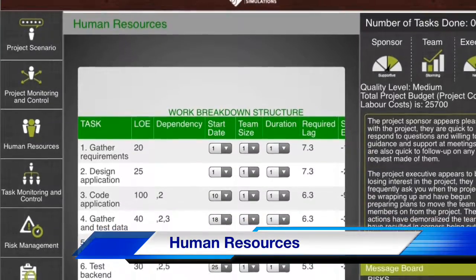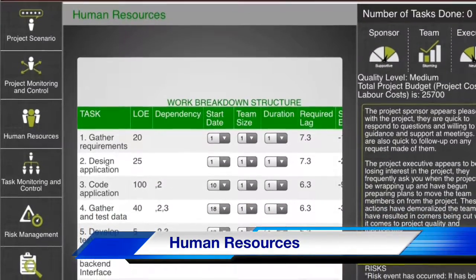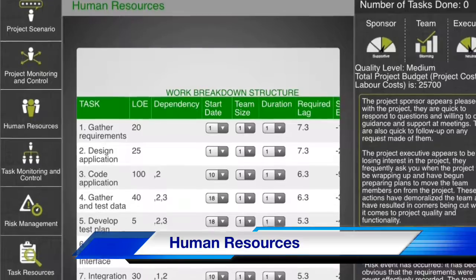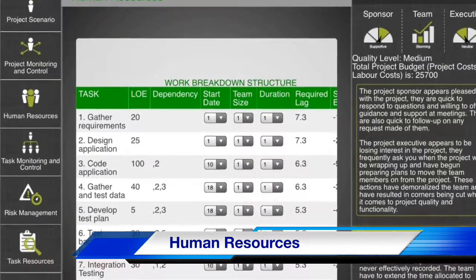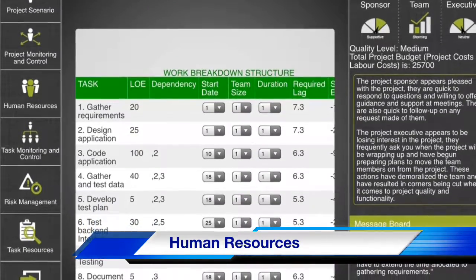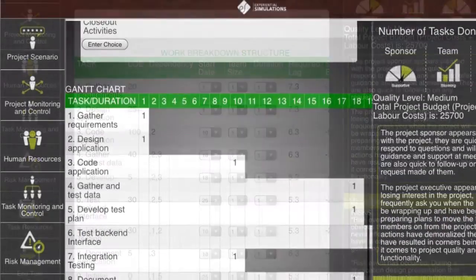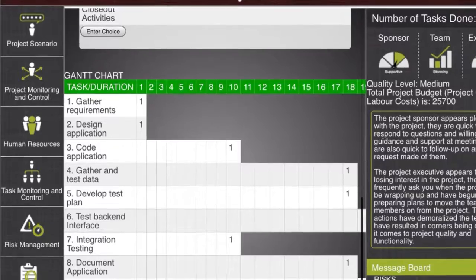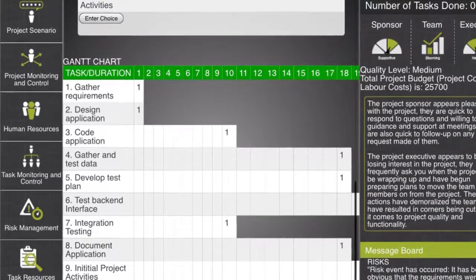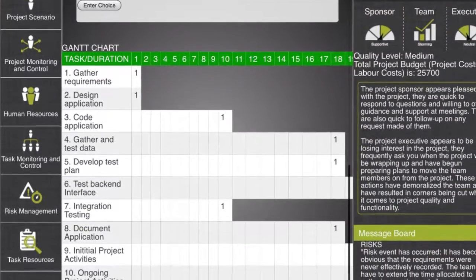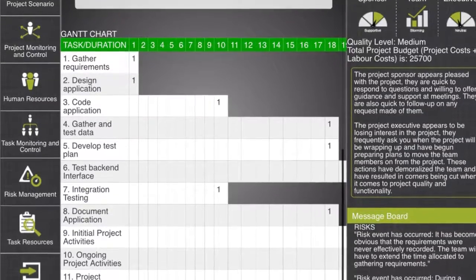For the Human Resources screen, the object is to build a Gantt chart that satisfies the budget variables such as duration and resource allocation. In the top chart, enter the number of team members per task along with the start date and duration. Note that the End Turn button will not function if there are allocation issues with the work breakdown structure and Gantt charts.